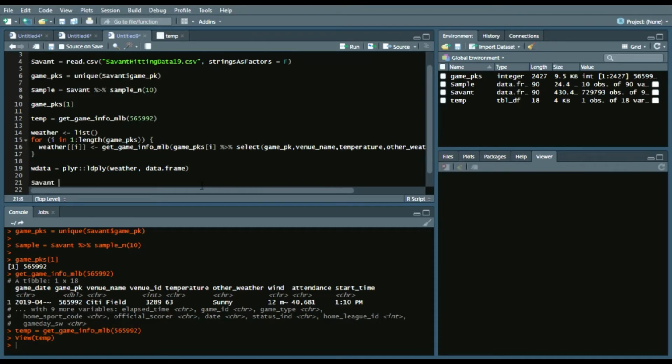And then to merge it with Savant's data set, we'll say merge. So Savant is our data set, merge Savant, which is our X, wdata is our Y, which is our weather data, and then by game_pk in quotes, indicating what column. And then, of course, we want every Statcast row, so all.x equals TRUE.